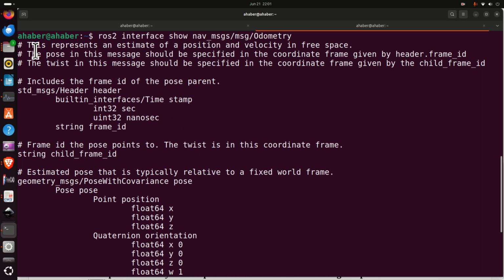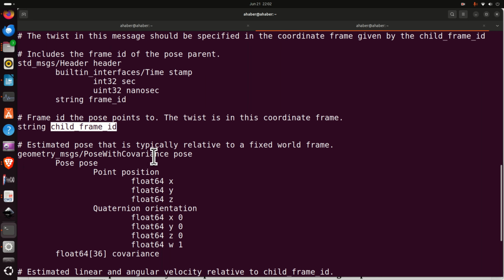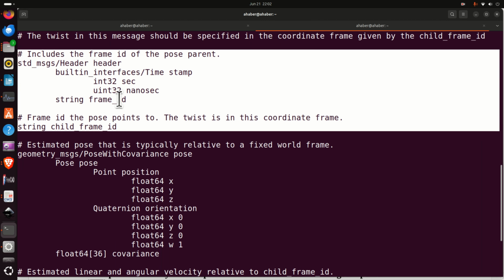This represents an estimate of a position velocity in free space. That is, odometry provides us information about position, orientation, and velocity. Not only position and velocity. This is very important to keep in mind. Okay, and then we can see over here what we have. We have the header field. The header field obviously contains a timestamp as well as the frame ID. Then we are also keeping track of the child frame ID. We are not going to use this header since we are going to manually track the time in our code.